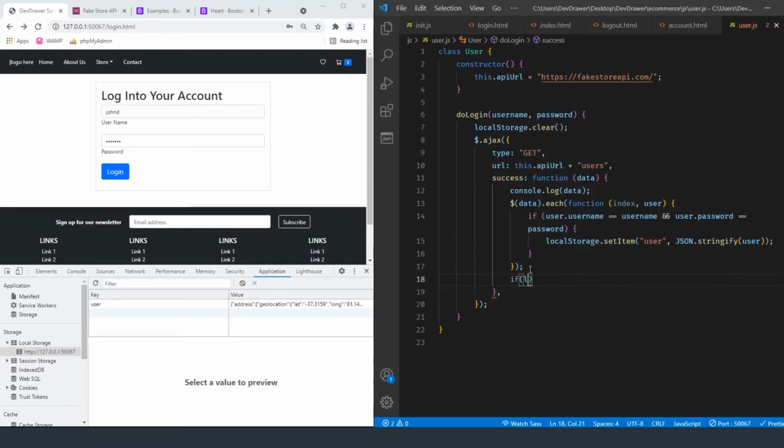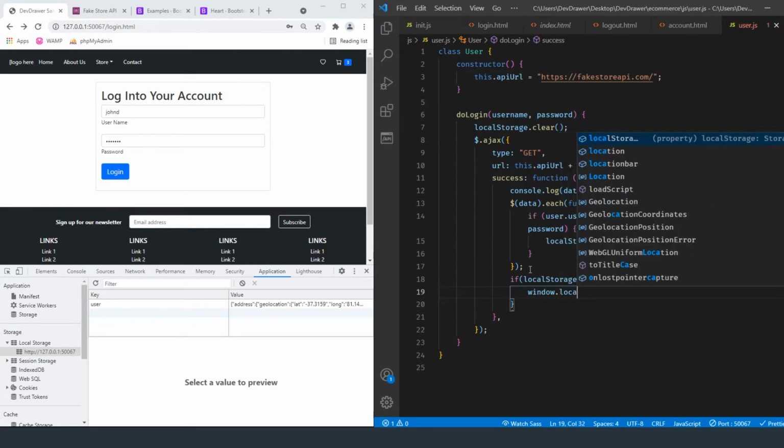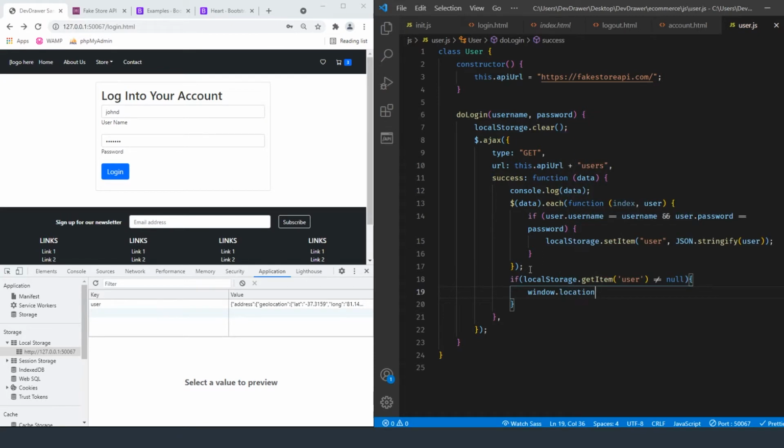So we're going to do if localStorage.getItem('user') is not equal to null, we want it to redirect them. So we're going to do window.location.href equals /account.html. So if they are correct, it's going to log them in. If not, we want to display an alert message.